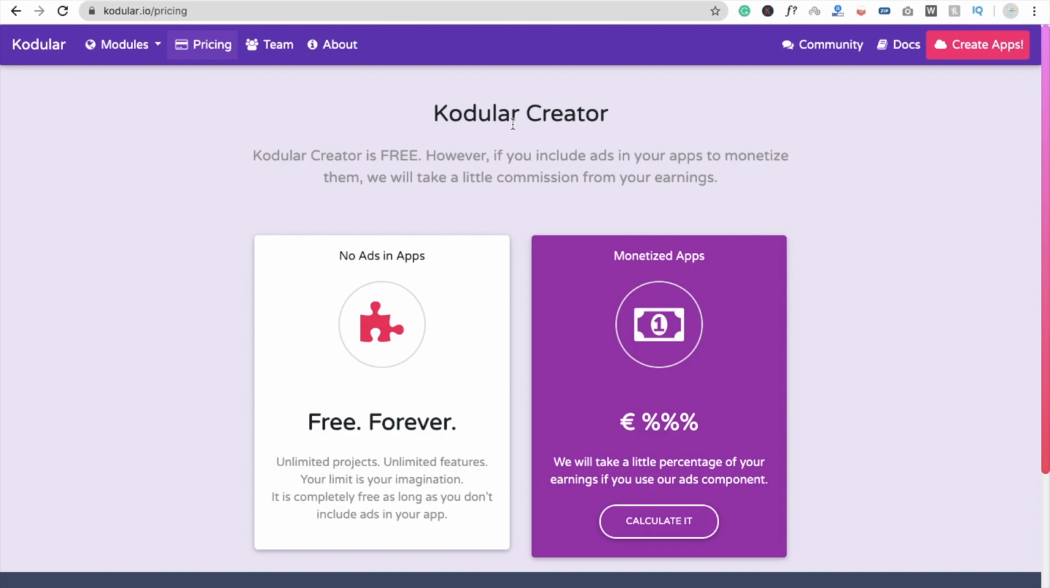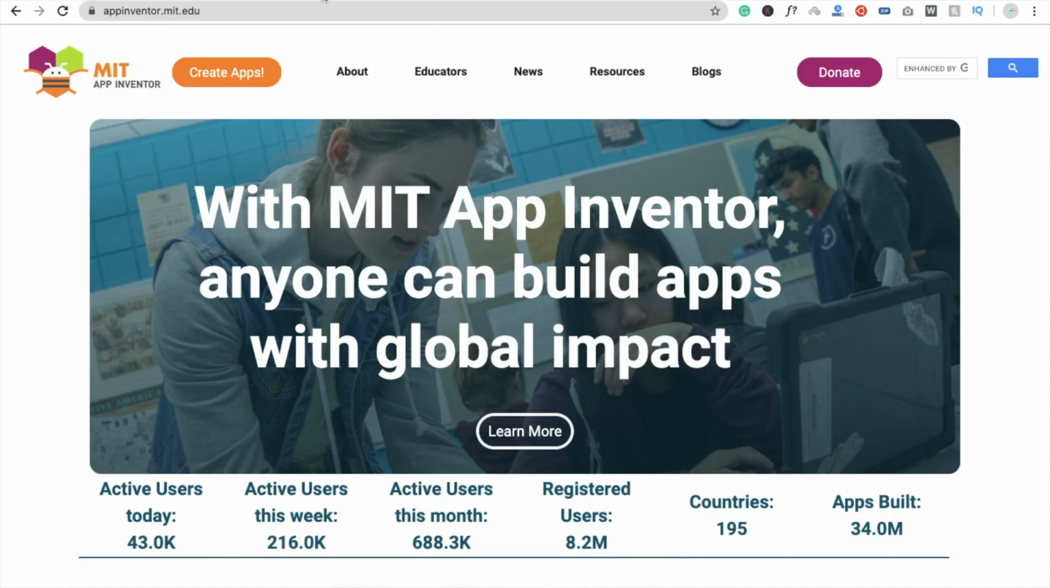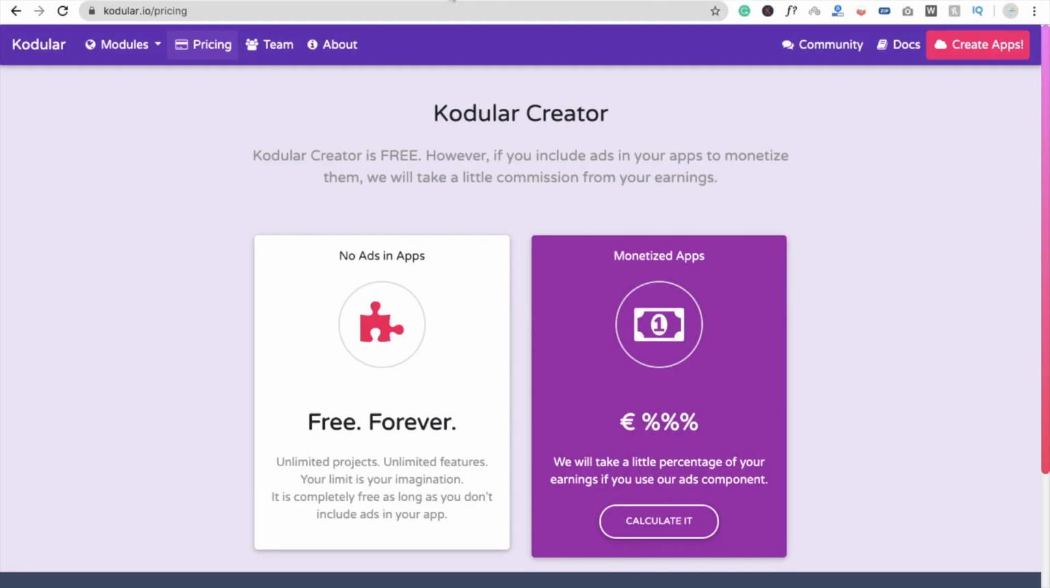I prefer MIT. If you're making some apps or you want to make them private, or for security, for safety, for everything, you must use MIT. But if you want to run ads in your app, just export the .aia file from MIT App Inventor. I have created a video about how to export and import the .aia file, and then import that file in Coduler. So that's all about it.